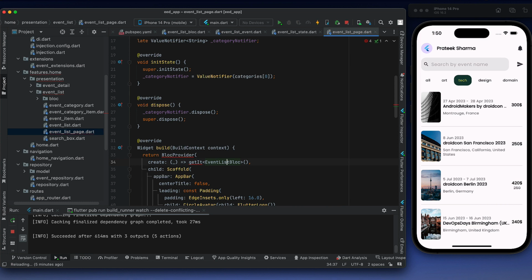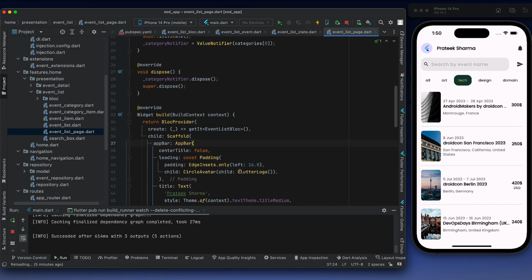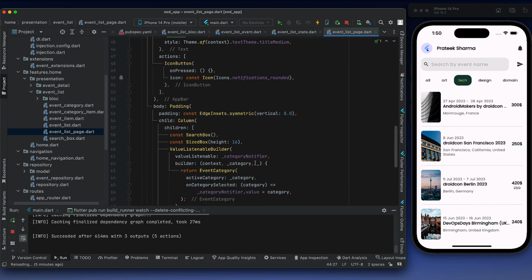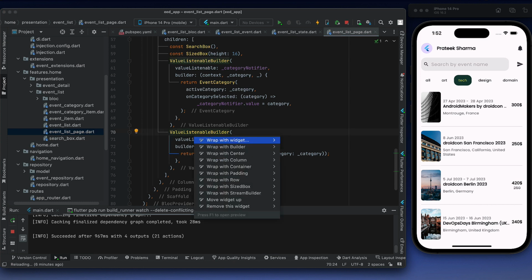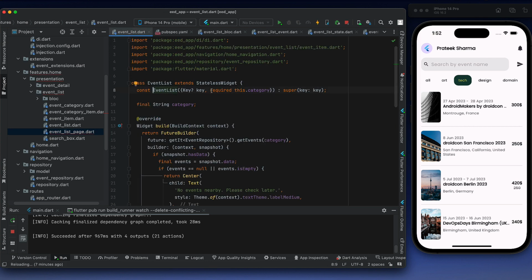Okay, so we have supplied this bloc here. Let's use the import. So this bloc is supplied here. Now everywhere in the child in the tree, we can use context.read and provide that bloc type to fetch that. Now what we need to do is get rid of this widget. We don't need this, and instead of this, let's just call event list and remove this category as well, not required now.